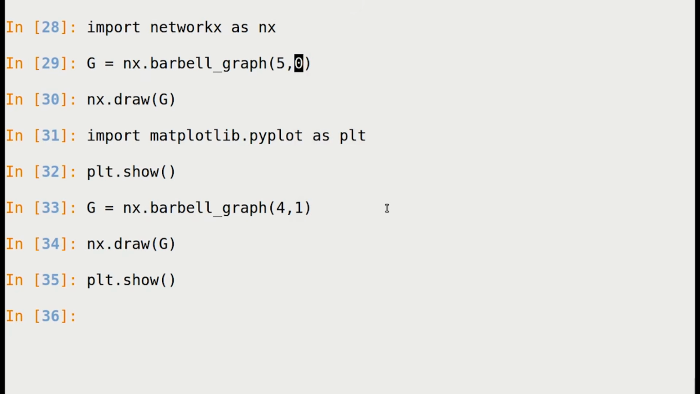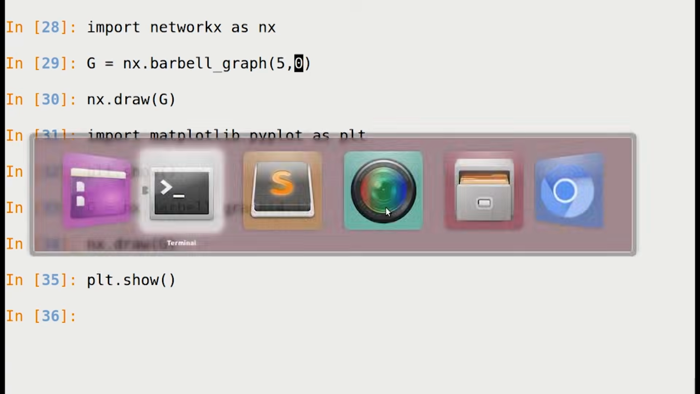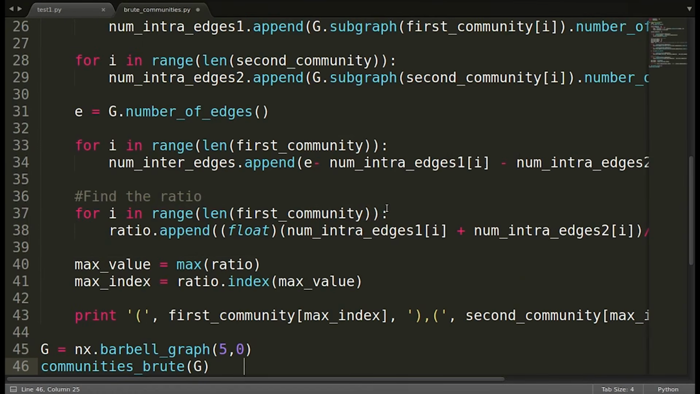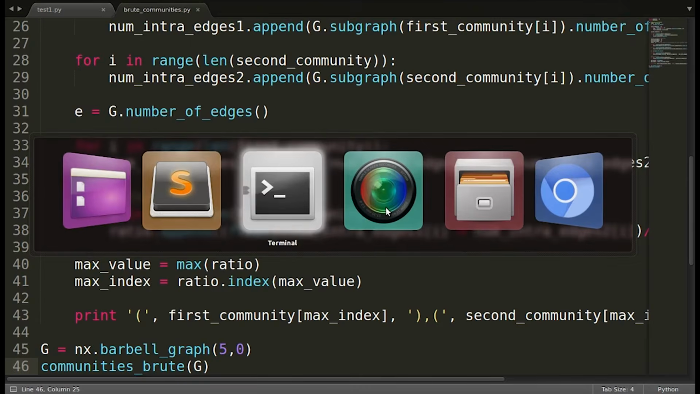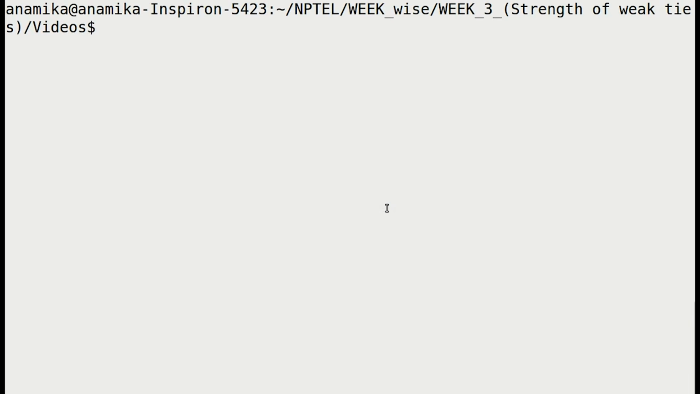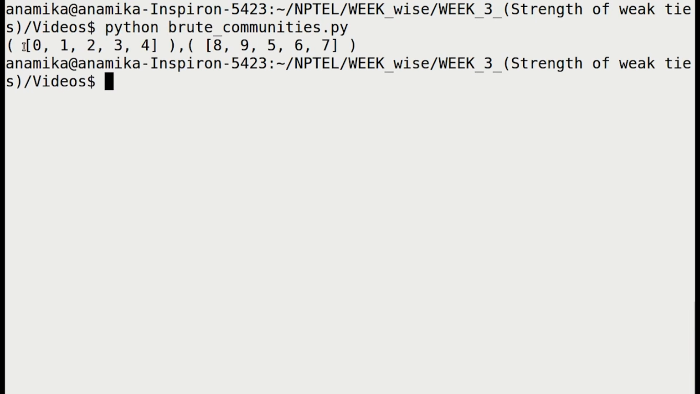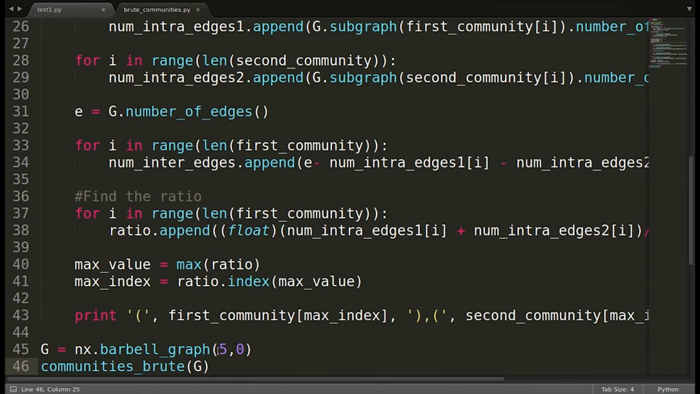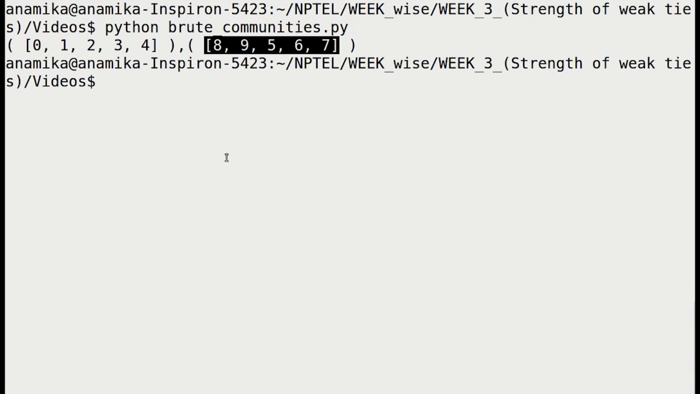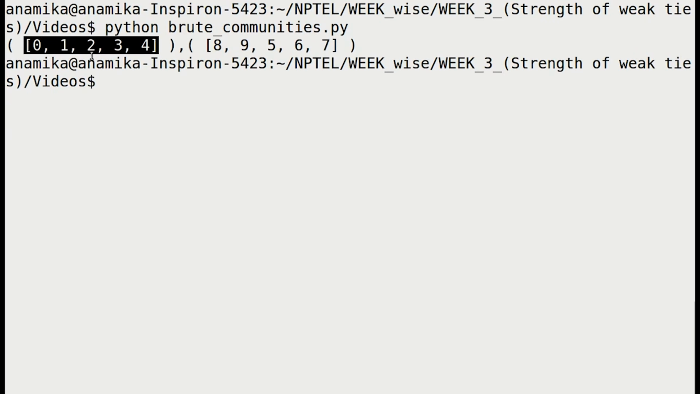I plan to take this graph because the kinds of communities are quite visible here, and it's also small, so it won't take much time for the testing. So I'm going to take this graph. So let's go and test this function. Okay, so these are the two communities that we get. If you remember, we passed 5 comma 0, which means 5 plus 5, there are going to be 10 nodes, and these 10 nodes are divided into two communities, where the first community has 0 1 2 3 4 and the second has 8 9 5 6 7.